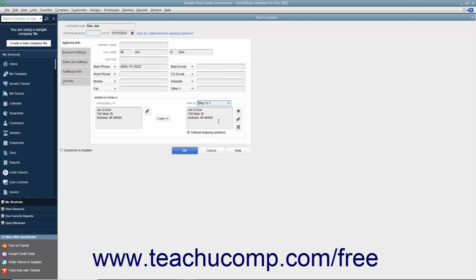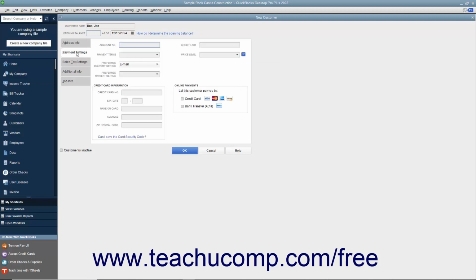To continue entering customer information, click the Payment Settings tab at the left side of the New Customer window. On this tab, enter the default payment information for the customer. You can enter the account number you have assigned to this customer if you use account numbers by typing it into the account number field. To assign a credit limit to this customer, enter their credit limit amount into the credit limit field. Next, use the Payment Terms drop-down to select the default purchasing terms you want to assign to the customer.